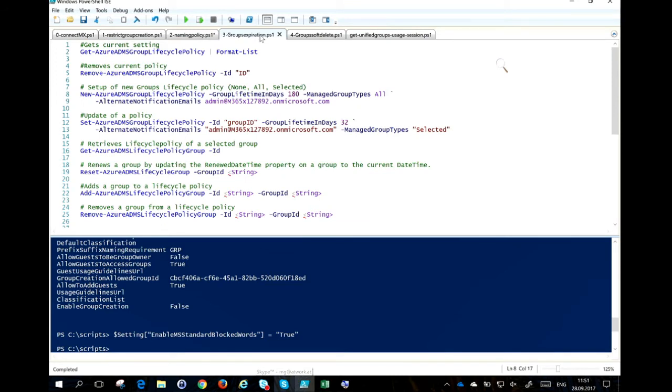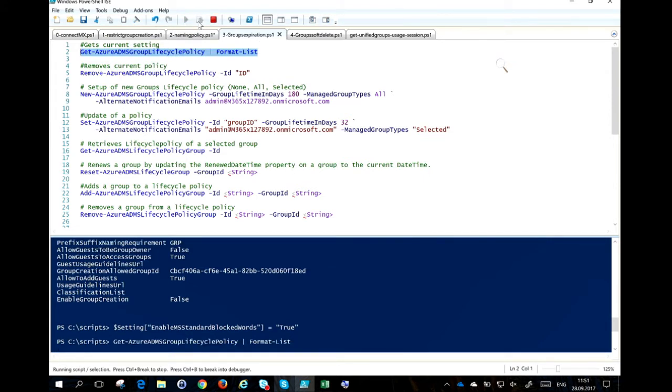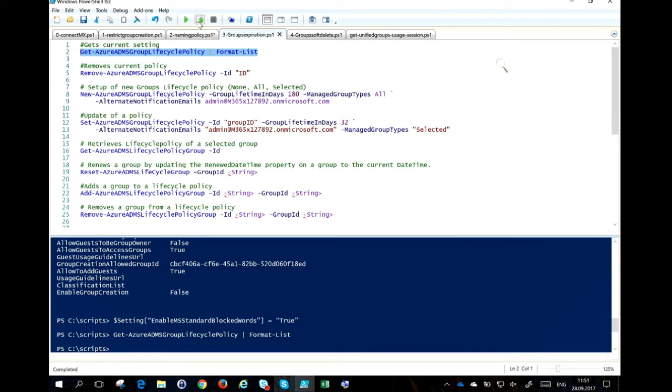So back to our demo. The next step we are doing is group expiration. How is a group lifecycle policy in there? My first step is I check, is there any lifecycle policy in place? So I see no policy is here. I don't have one set up, so I don't need to remove it, but I can set up one.